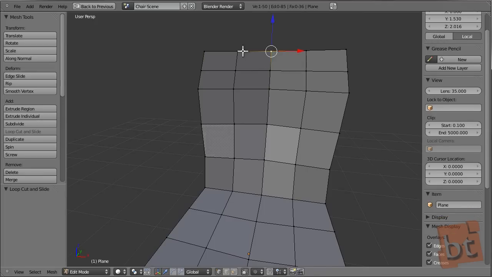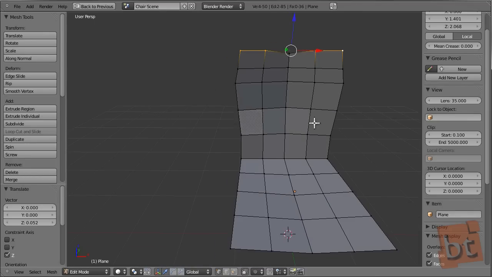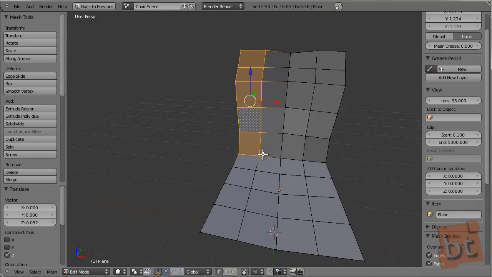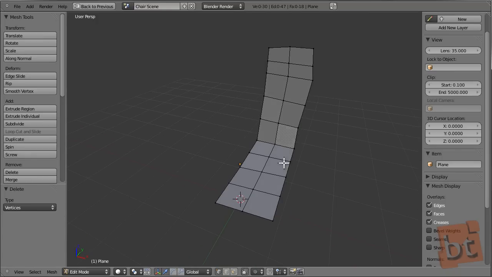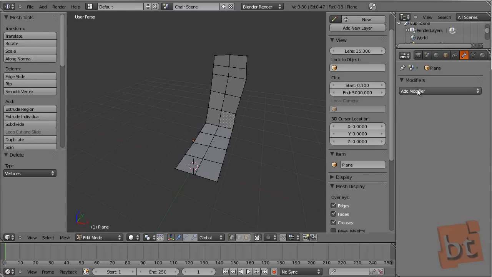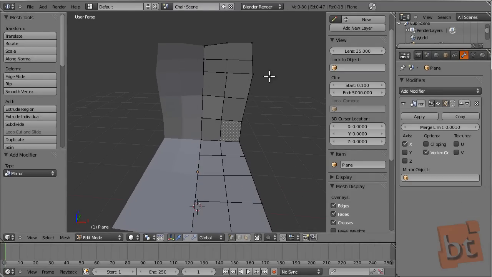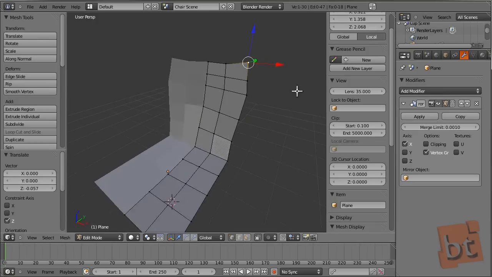Working with the shape. Turn this up. Now just for you to see the workflow, I'm going to delete this part, its vertices, and I'm going to add a mirror modifier. Okay, so we have already the other side. So if I modify this one, the other side will be reflecting the changes. Okay.